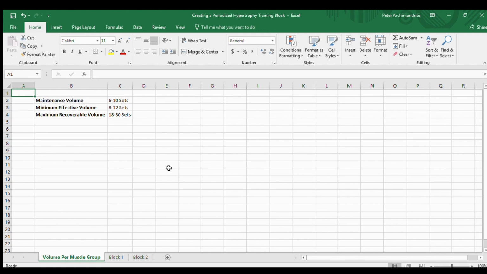training program. First and foremost, the introduction of using sets to quantify volume has really influenced my programming. Thanks to Renaissance Periodization and in particular Dr. Mike Israetel for creating these volume landmarks, or these concepts. We have basically three main volume landmarks. The first one is maintenance volume, the second one is minimum effective volume, and then maximum recoverable volume.